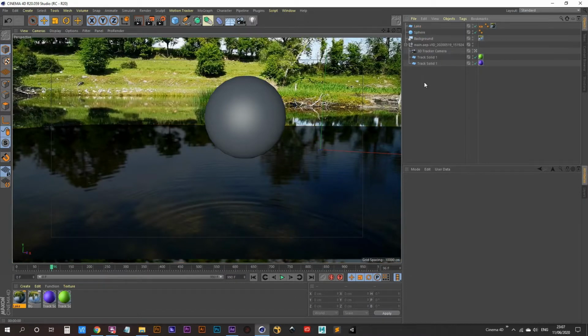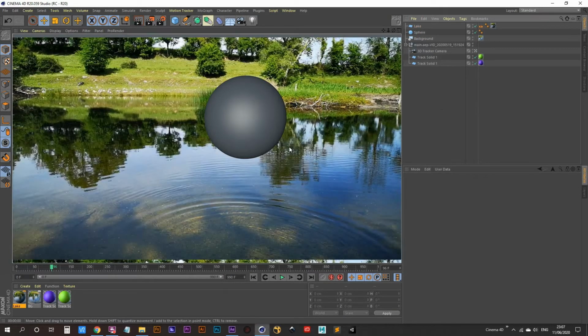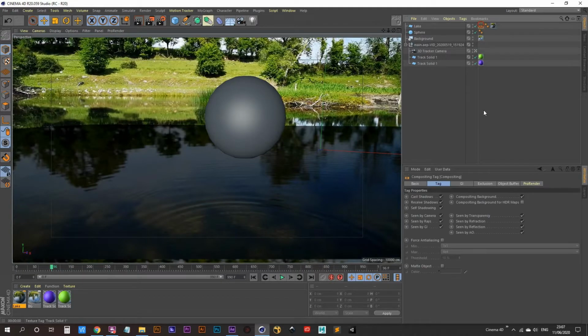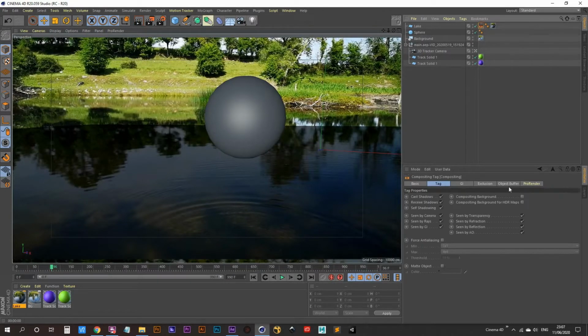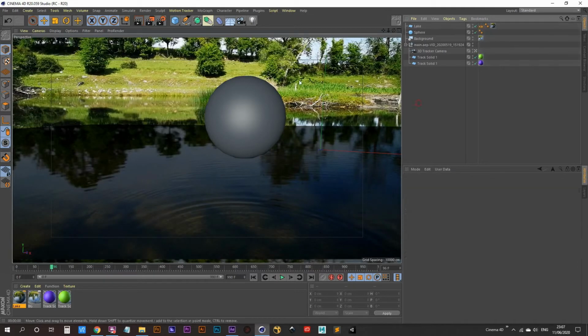And I'll tell you why we're doing that in just a minute. Well, I'll tell you right now, because if we have that turned off and we render, you can see that that's not blended in very well at all. And if we turn it on, we're getting a nice blend between our lake object and our background.